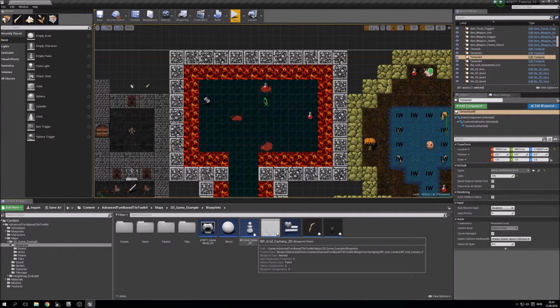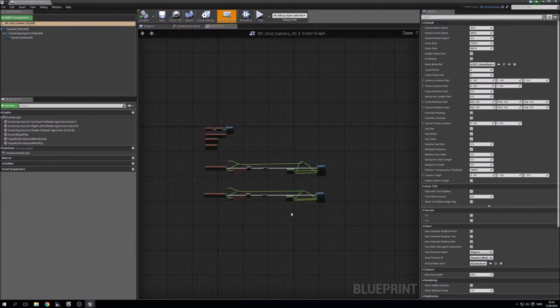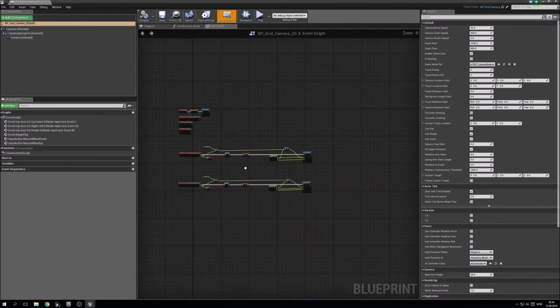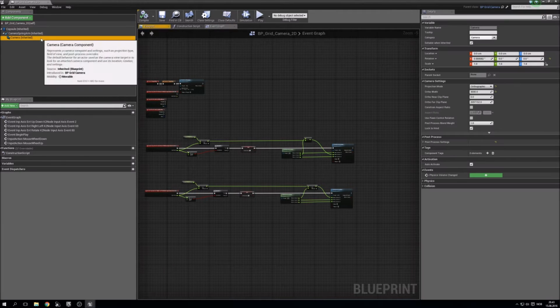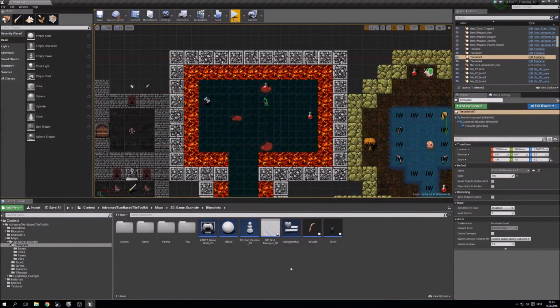Then we have the grid camera 2D, which is very similar to the regular grid camera, only with a lot of stuff removed. So we just have panning, we don't have zooming, we don't have rotation, since that's not used in this game, and the camera is orthographic instead of perspective camera, which is better suited for 2D games. Then we have the Grid Manager 2D. Let's get back to that one since it's a bit more complex.